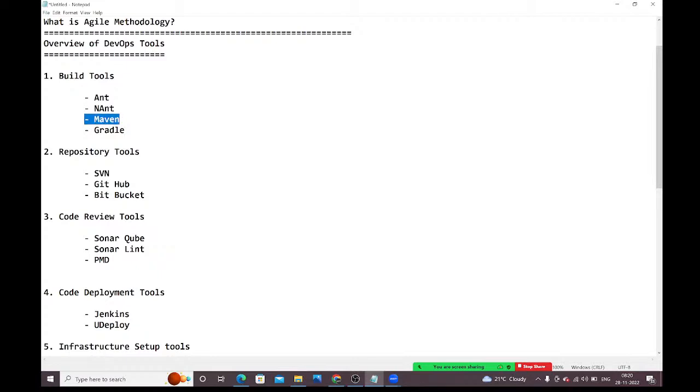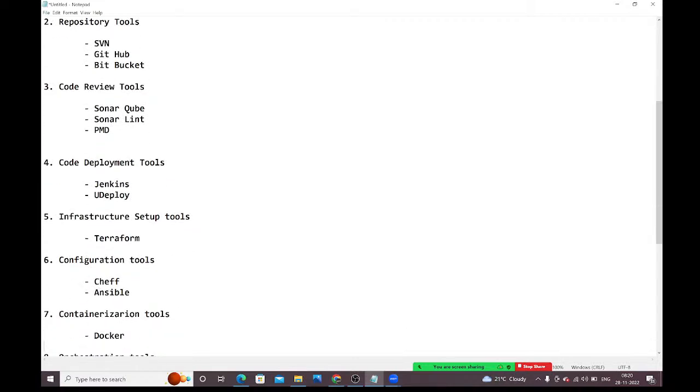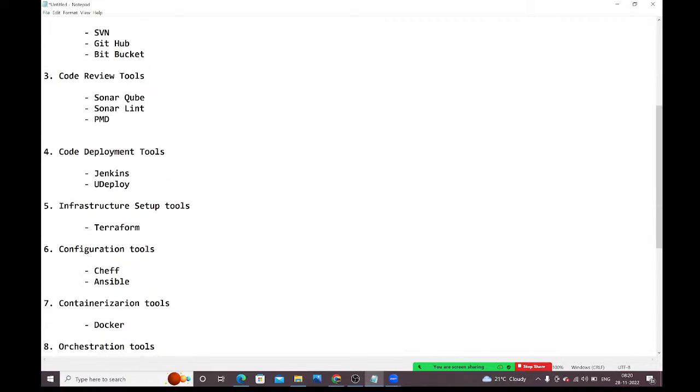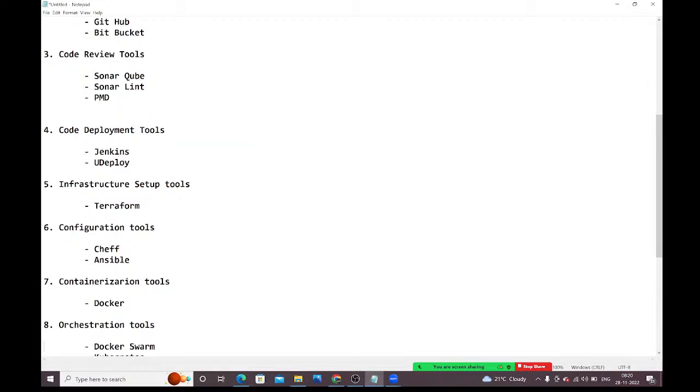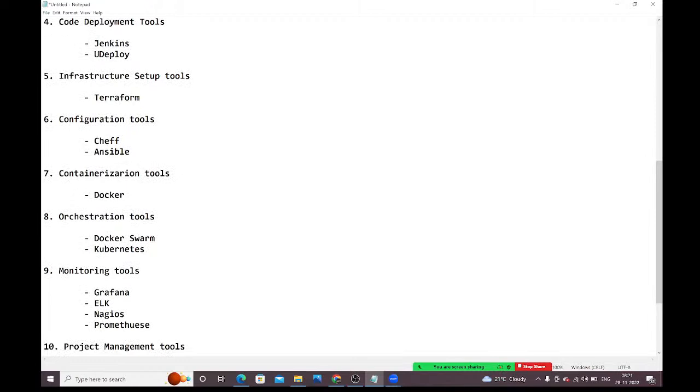As a repository tool, we are going to discuss GitHub. As a code review tool, we are going to discuss SonarQube. As a code deployment tool, we are going to discuss Jenkins. As an infrastructure setup tool, Terraform. As a configuration management tool, Ansible. As a containerization tool, Docker. As orchestration tools, we will discuss both Docker Swarm and Kubernetes. Next, monitoring tools: Grafana, ELK and Prometheus. All these three we will discuss.